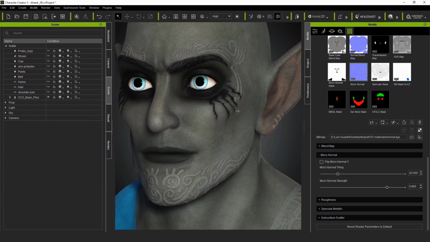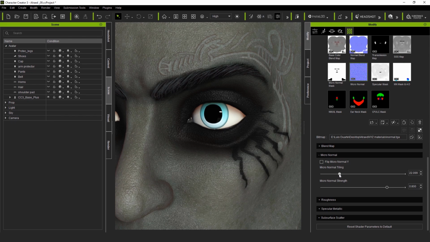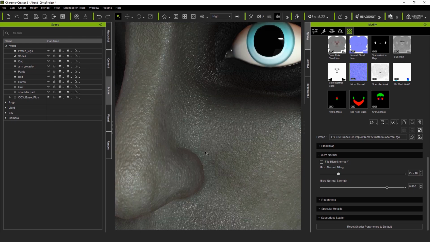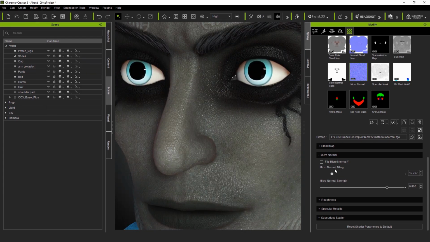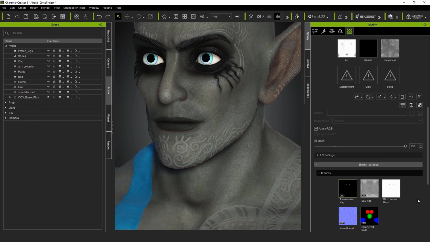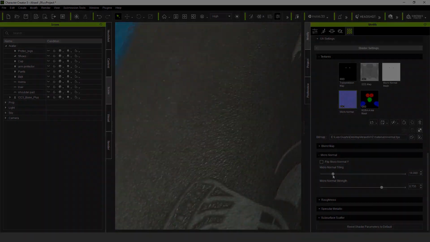And we can use the additional options for tiling and strength. See how it looks. The idea is to age the skin a little by making the pattern of skin wrinkles seem a little bit bigger. And as usual, we can repeat this process with the other body parts' micro-normals that we have.